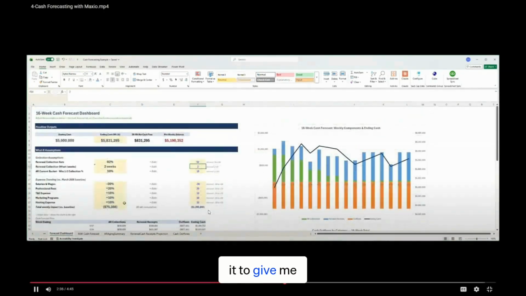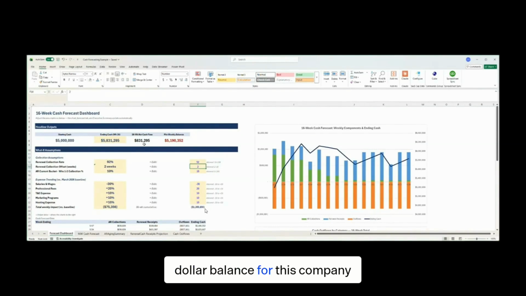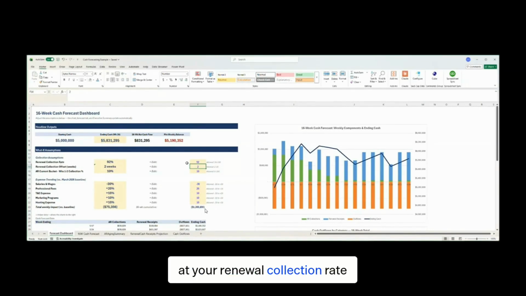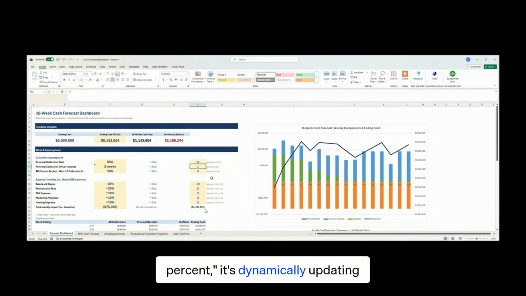And then I asked it to give me a dashboard that would allow me to do a what-if scenario. So I've got an assumed $5 million balance for this company. And then, where do we end up in week 16 based on this? So if you look at your renewal collection rate, let's say I toggle that up and say, hey, I've got a 95%, it's dynamically updating the graph and the forecast.